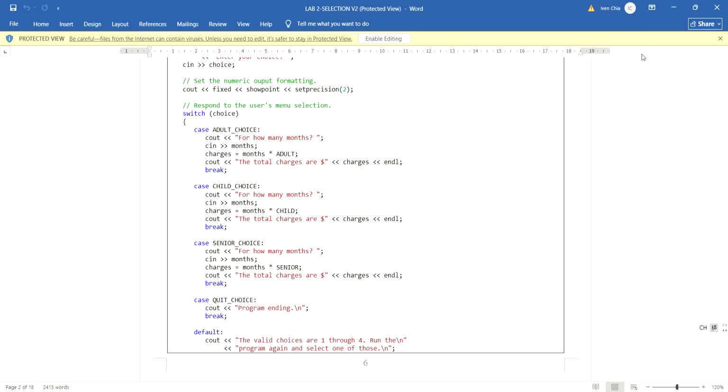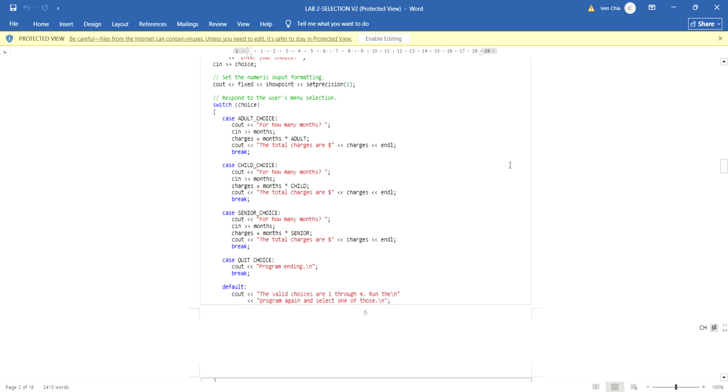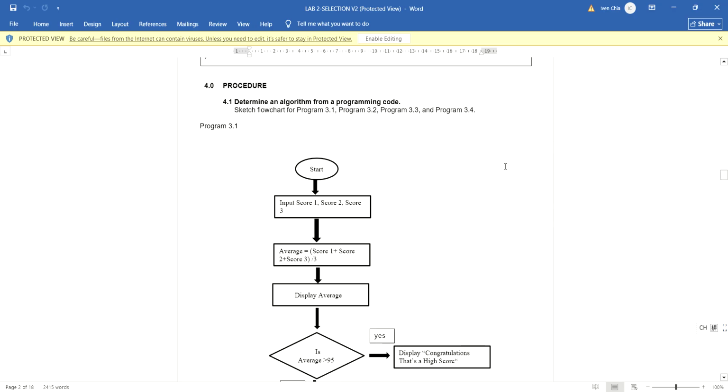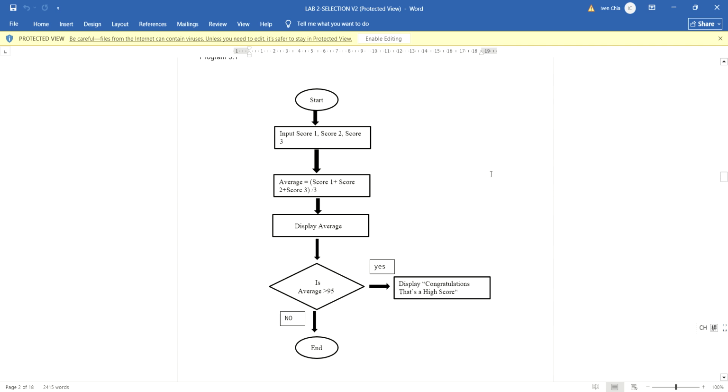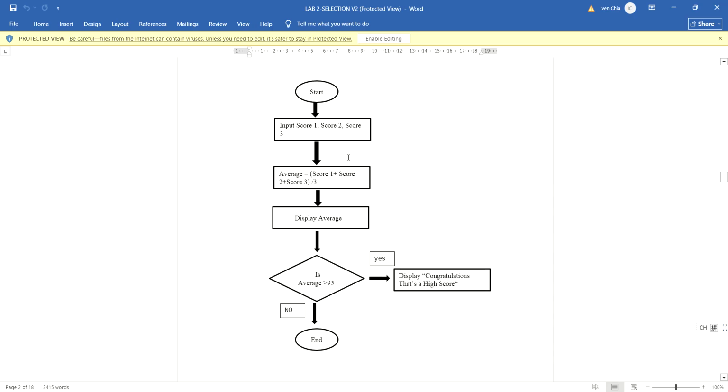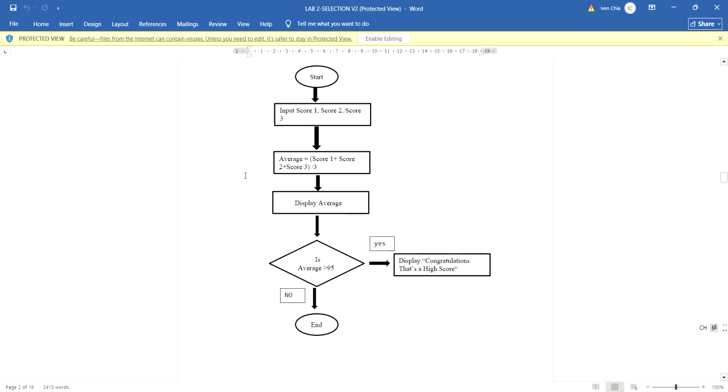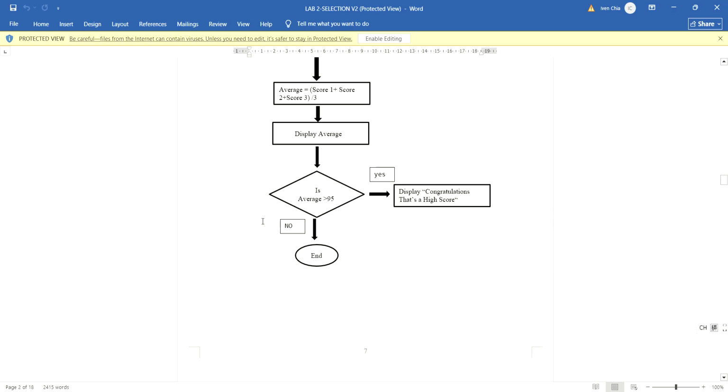Okay, next we're moving on to the flow charts for all 4 programs that I mentioned just now. So this one is the flow chart of the first program. We first need to input the 3 different scores, and then the program will add all the 3 scores and divide by 3, then we display. If the average is more than 95, then we display congratulations. If not, it ends.